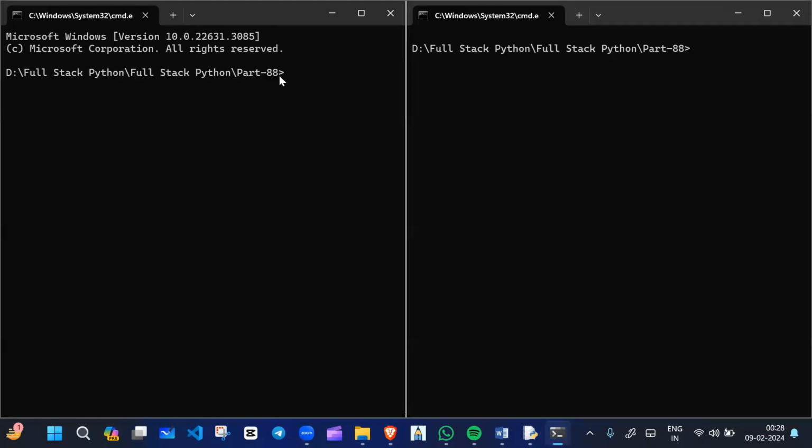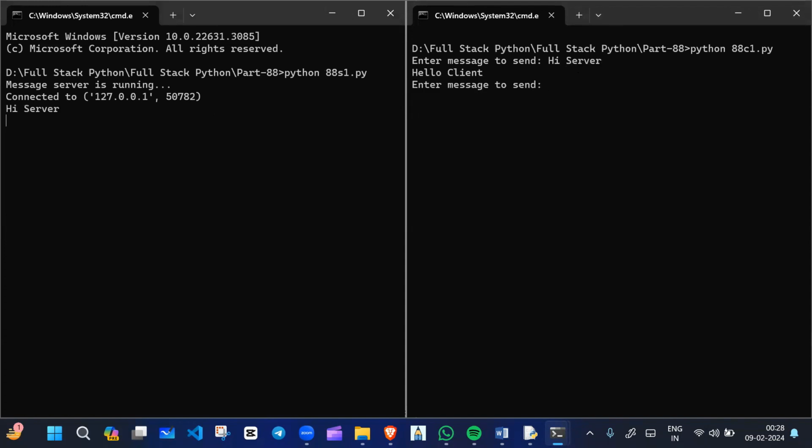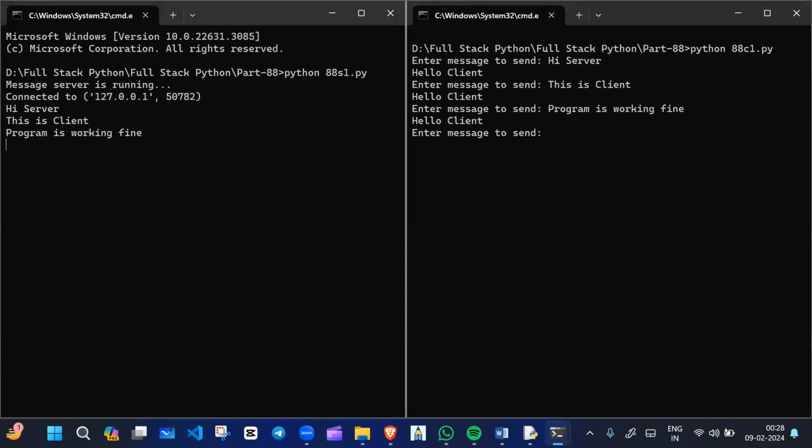First we will run the server, python 88 s1.py. Server is running. Now we will run the client, python 88 c1.py. Okay, so connected. The server is connected with the client. So now the client can send the message to the server. Hi server. Okay, this is the client. Okay, the program is working fine.